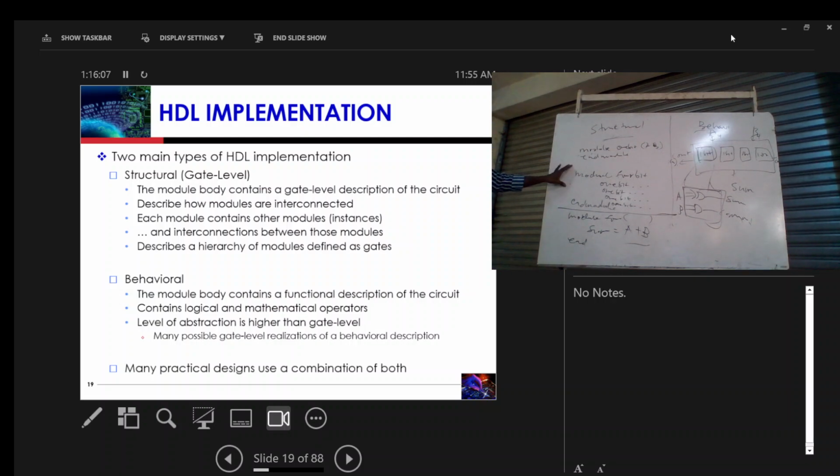Then I come and define the 4-bit adder. But within the 4-bit adder, I have the 1-bit adder. There are four of them, right? I call it four times. I can give you some values, like you will see very soon. But this is how it works with the structural. With the behavioral, it's actually very simple.